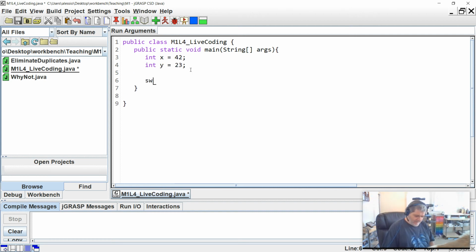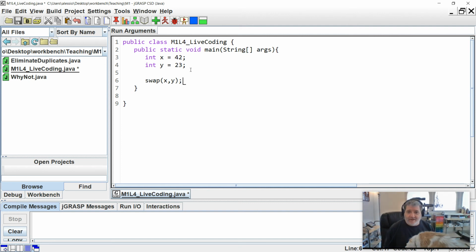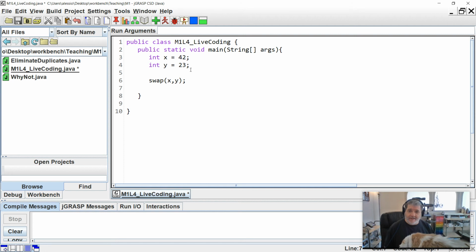Okay, and then we had that swap method that was passed x and y, but you know that I'm not passing the variables x and y, right? I'm actually passing the value inside of x and the value inside of y. And then what I had here, I was displaying before and after the content of x and y to show you that x and y didn't change.